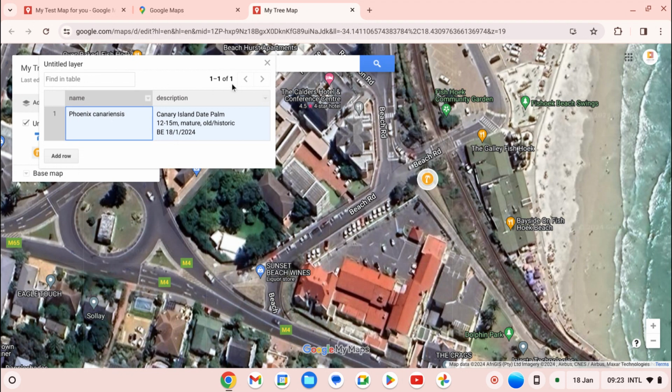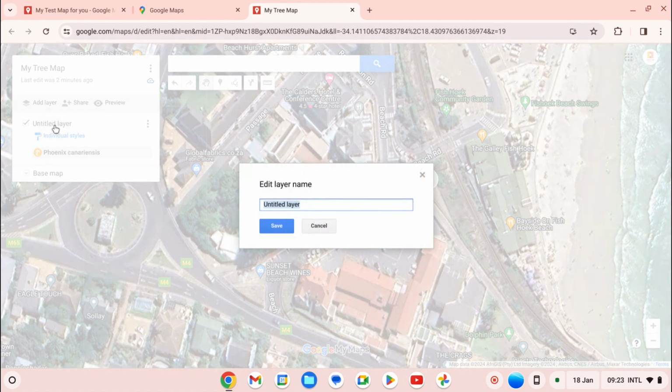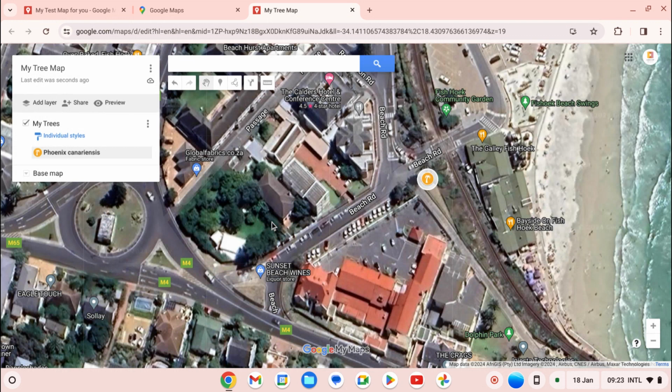And untitled layer, I'm just going to close that or press escape. I want to rename it. I'm going to call this My Trees. Okay, you can name it however you want, because another aspect of this particular program is you can have 10 layers, which is quite useful, and you can create different layers and put your plants or your trees or your records, your map points on different layers.